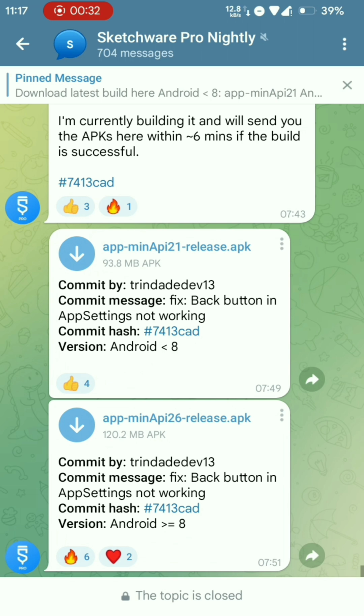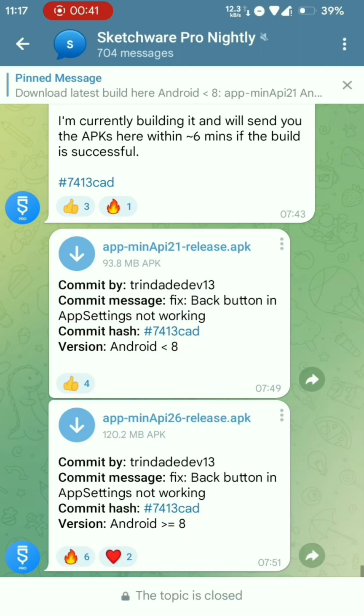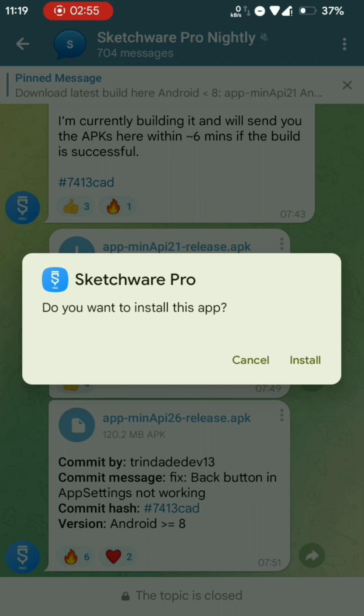Here you'll find two variants of Sketchware Pro: Minimum API 21 for older devices, and Minimum API 26, which supports Java 8 and up, D8, and Kotlin. Tap on the version that best fits your device and download the APK. Once downloaded, install it like any other app and start building.